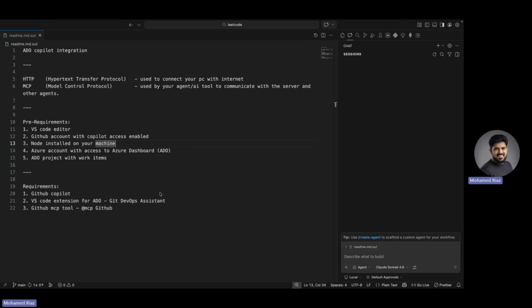I would like to begin with two small terms, which are like the new way how things work, right? First is HTTP, which stands for Hypertext Transfer Protocol, and this is the standard way which was used to communicate with the internet, right? And we are aware of that already.